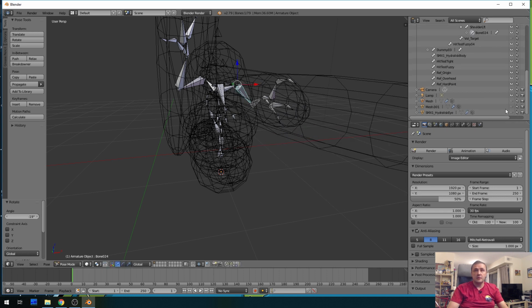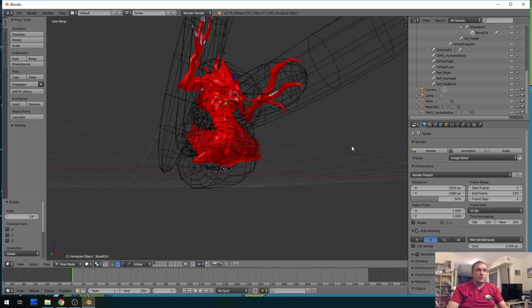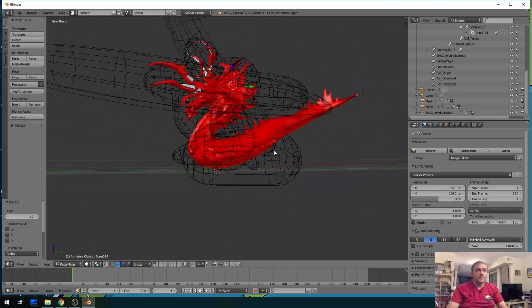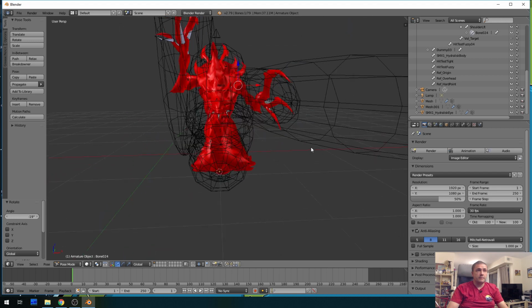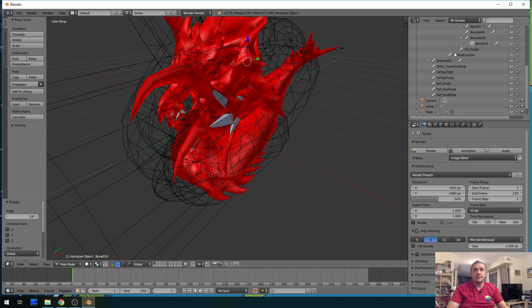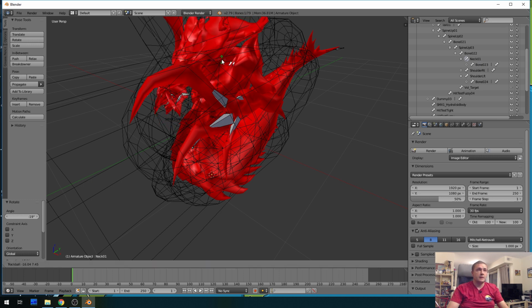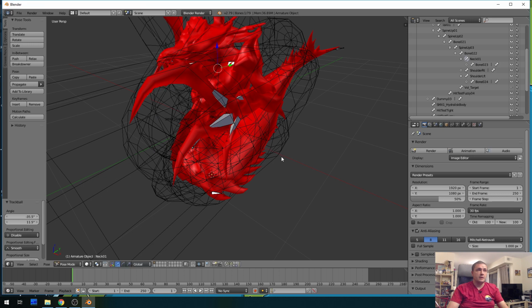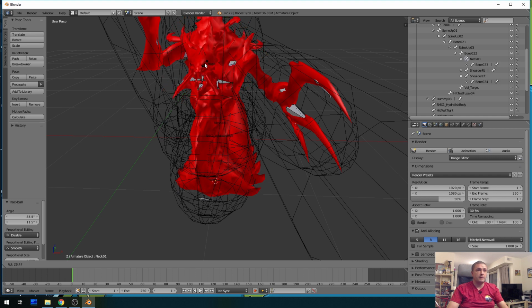Okay, let's actually enable the mesh and let's see how this guy looks now. Okay, well, this is better. Then let's make him rear a little bit. So I'll go to neck. Okay, so let's see, how does this look? Okay. Yeah, like this.